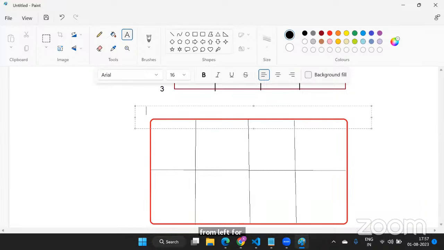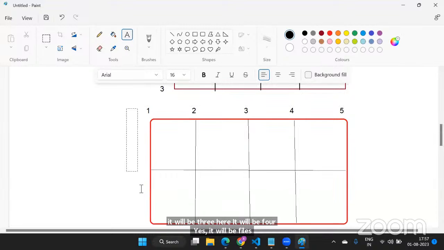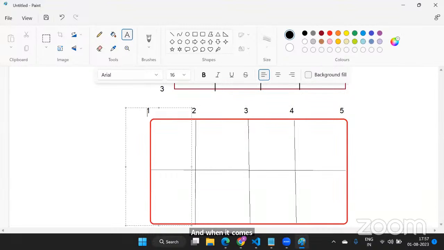Okay, it will be like 1, here it will be 2, here it will be 3, here it will be 4, here it will be 5. And when it comes to row, the same thing, 1, then here you will have something like 2, here you will have 3.